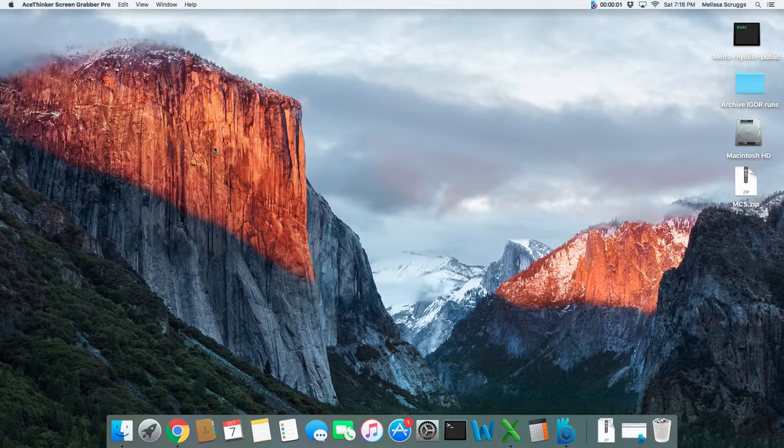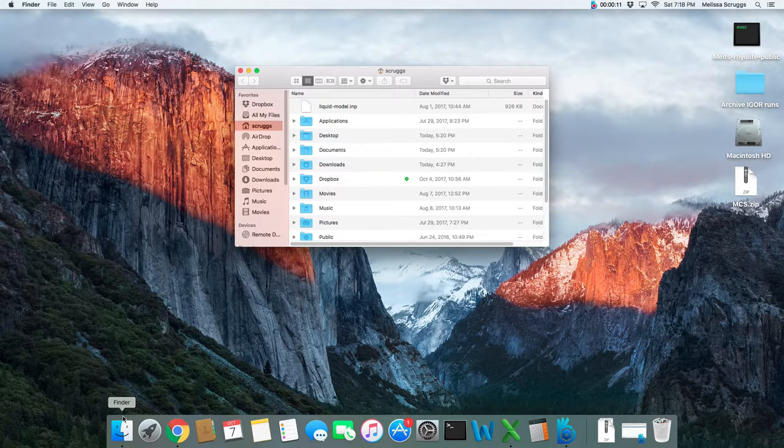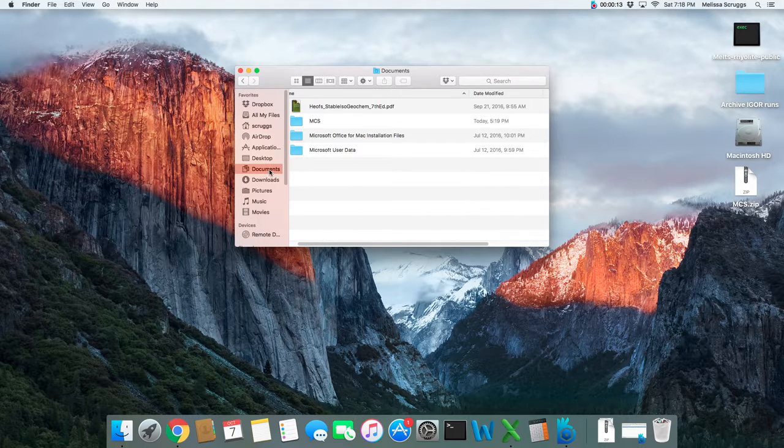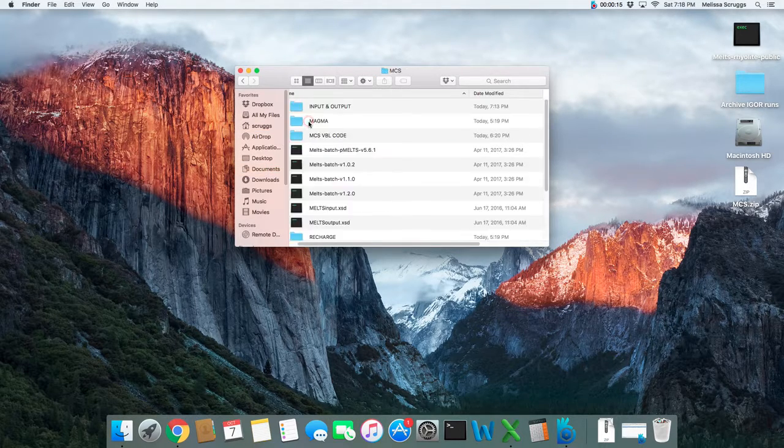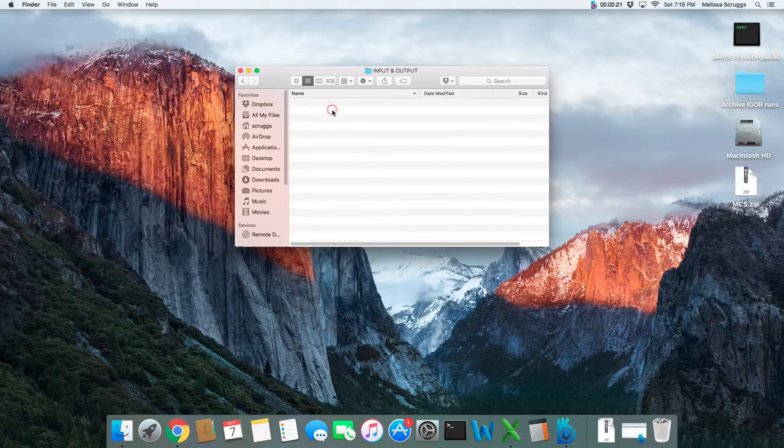In this tutorial, I'm going to talk to you about how to set up an input file for an assimilation and fractional crystallization, or AFC run. So to get to those input files, remember, navigate to your Finder, then Documents, and into the MCS folder structure. Input files, as a reminder, are located in the Input and Output folder.